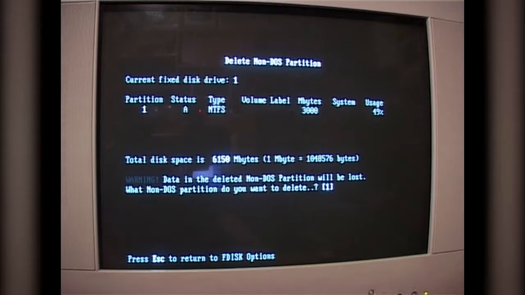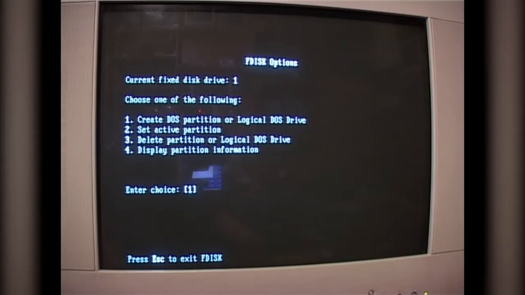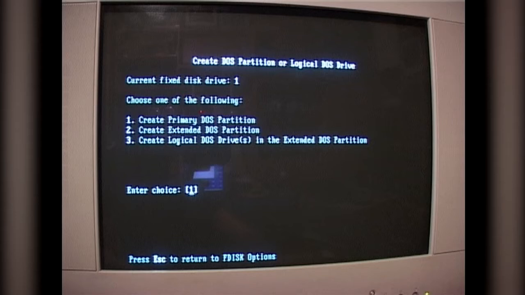Now it's going to ask you which one you want to delete, and I have only one, so I'm going to press 1. And now it's going to ask me if I want to continue. I press Y if I want to. So now we are going to create a DOS partition. I'm going to press 1. Now we have three options.